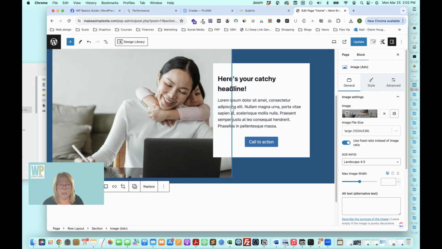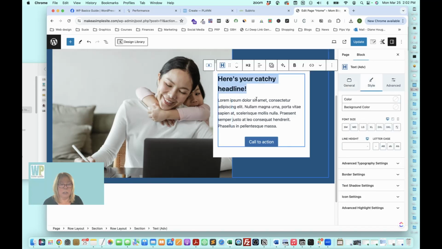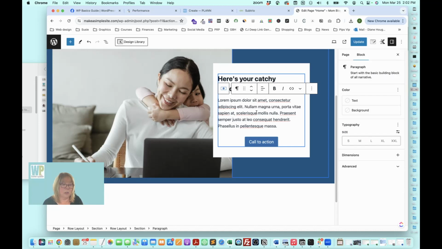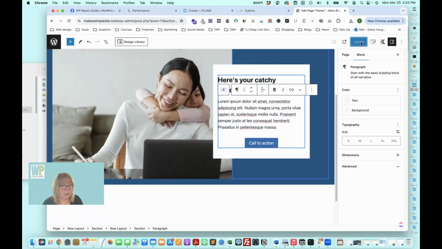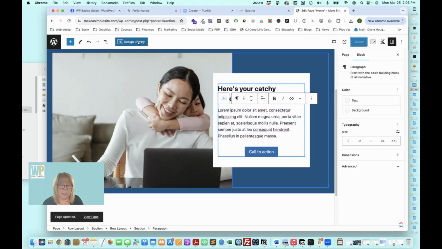And if you can't think of anything good to put here, then use ChatGPT or one of the other AI tools and just ask it what would be a good heading for a mom blog that talks about X, Y, and Z, and see what you can come up with. Okay, so I'm going to update this so I don't lose anything. Okay, and then the next section I had was a category section.